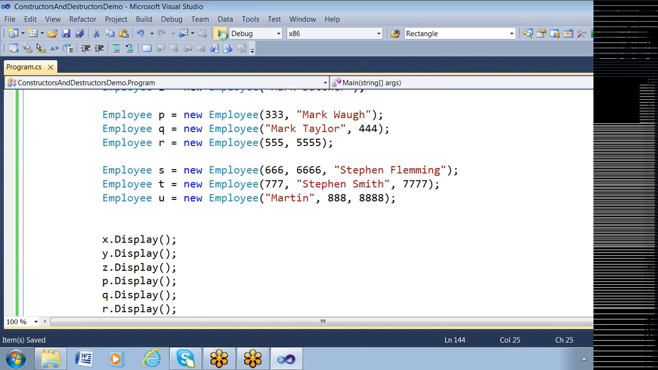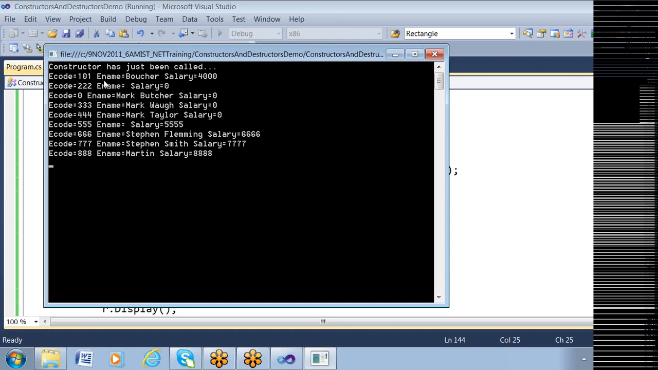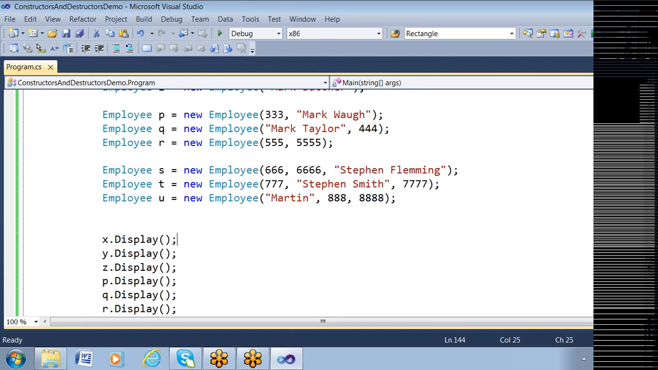Now if I run this code, I can see for X, that's the default value. This is for Y. For Y, you have supplied only employee code, so the remaining things are blank. And for Z, we have supplied only the employee name, so the remaining values are blank. And for P, Q, R, S, T, U like this. So this is how I can overload my constructors.